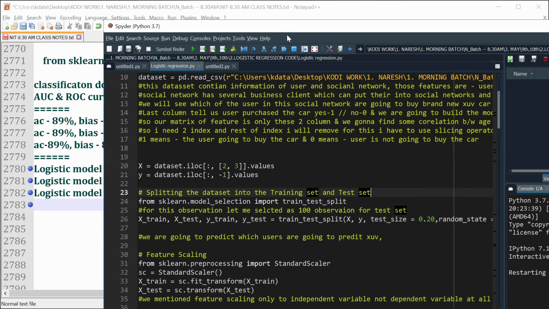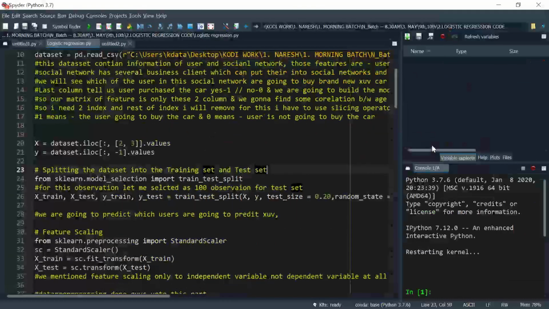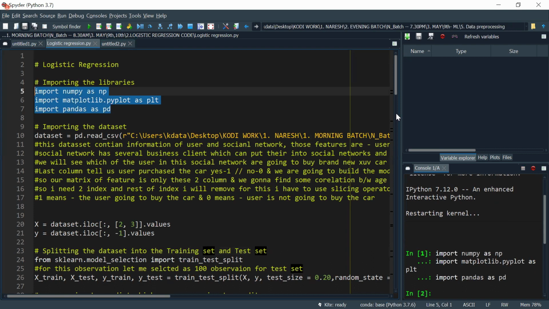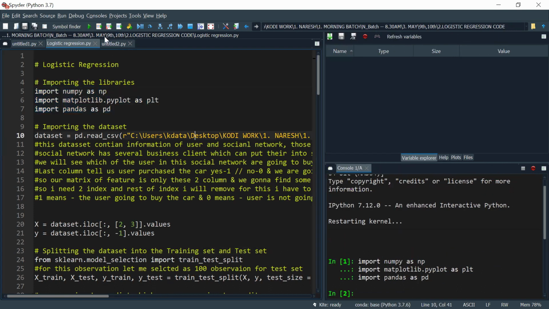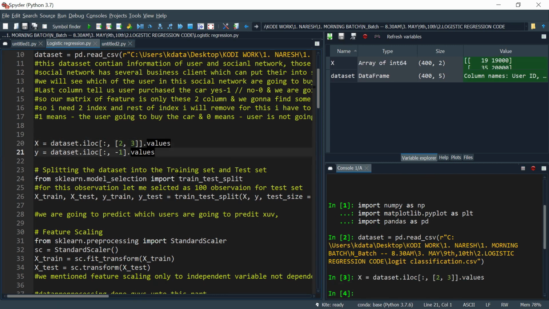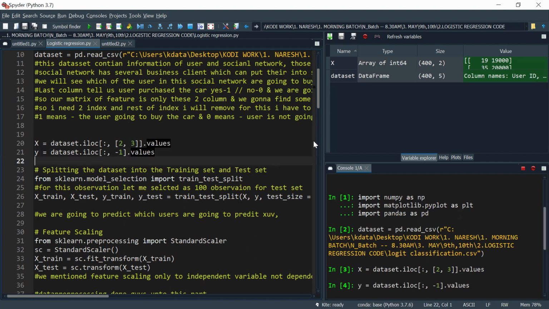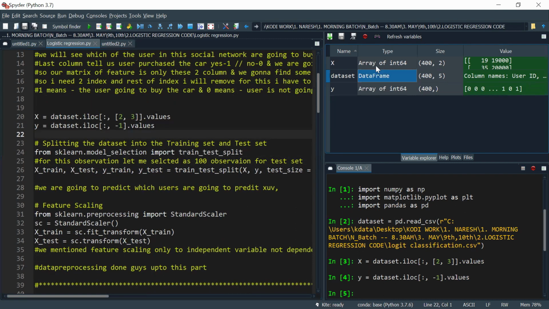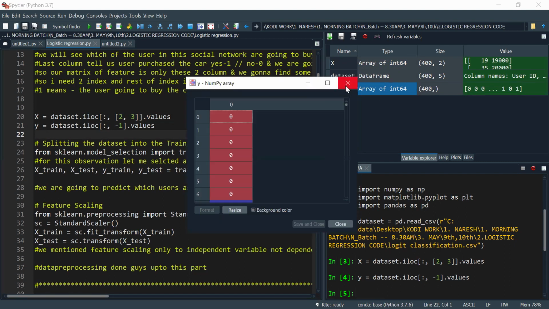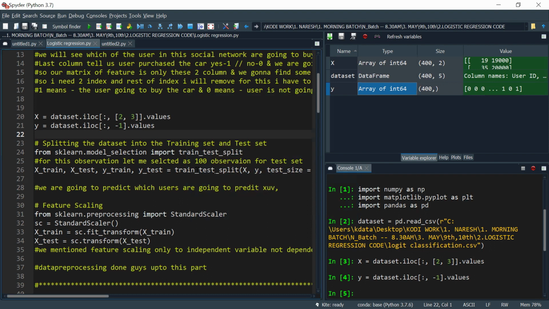Once we save this, what happened, guys? Let's go ahead and do it one more time. NumPy, pandas, matplotlib. I call my data set and remove irrelevant attributes. This would be the independent variables, and this would be the dependent variable. The independent ones are age and salary. The dependent one is whether your customer purchases the car or not.